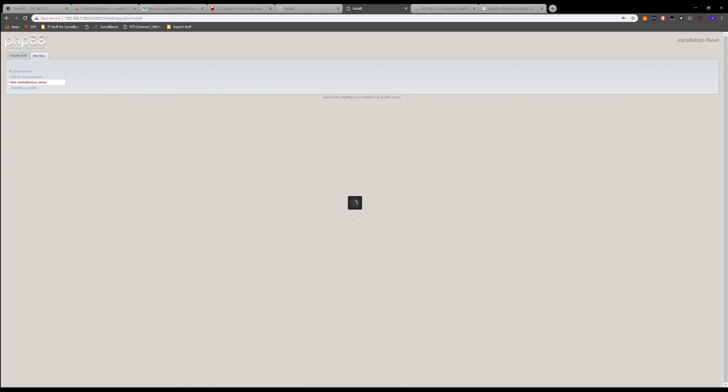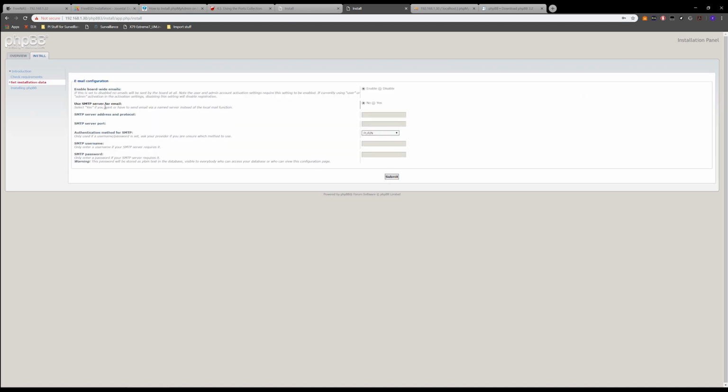Enable board-wide emails, just leave that as enabled. Use SMTP server, select yes if you want to send email via a mail server. Say no unless you have a mail server, pretty self-explanatory. Don't enter anything in these boxes unless you have the server. You don't need to worry about that unless you're actually doing the server, and that's pretty much this whole page. So if you don't have an SMTP server, don't worry, move ahead.